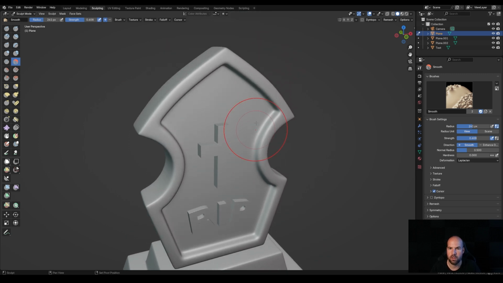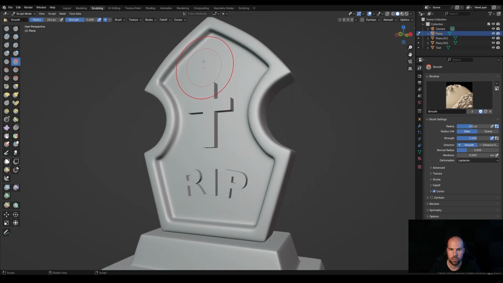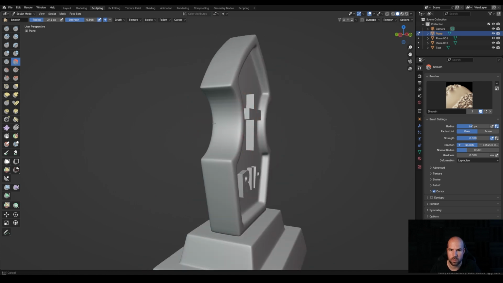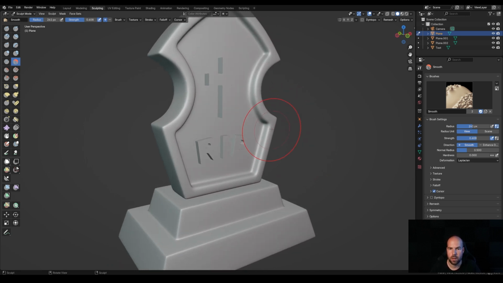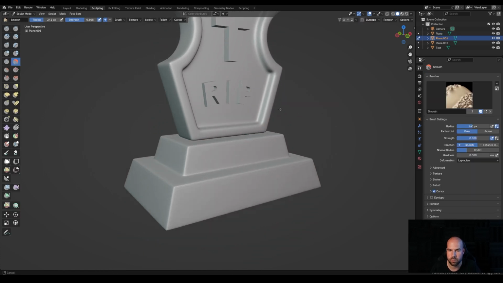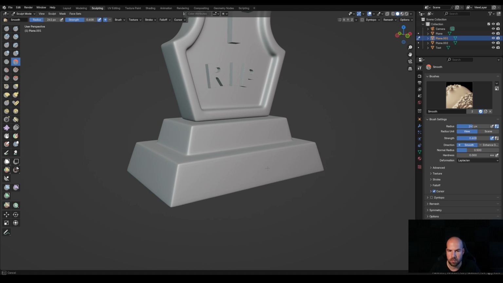So just run through your object and smooth it a little bit like this. Here as well on the other side, you can see this is still a little bit choppy. So like this. And now I'll press Ctrl Tab, switch to object mode, select this one, Ctrl Tab, and go back to the sculpt mode. And basically do the same thing here.